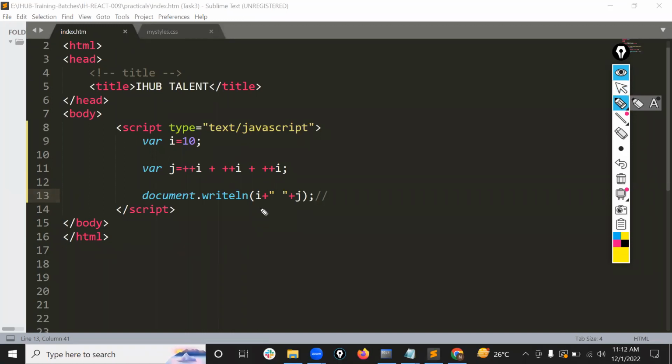How much? What is the I value? 36? 13, 36. Very good, because of three times incrementation. Yeah, I'm telling you, very good. I know your efforts.